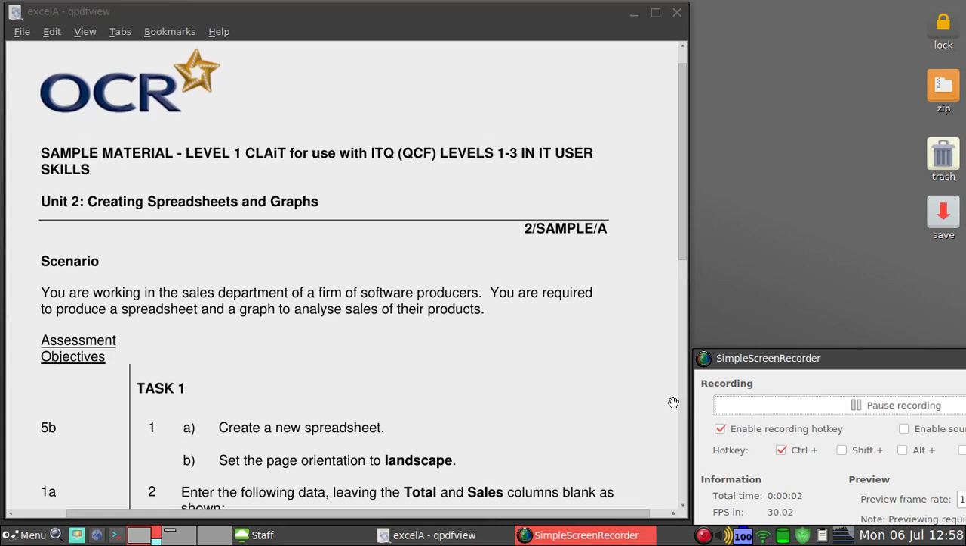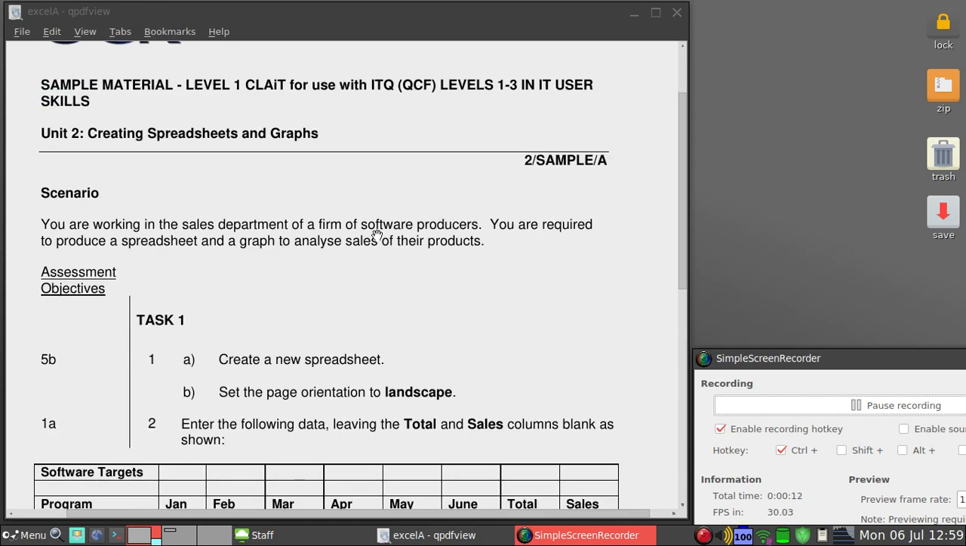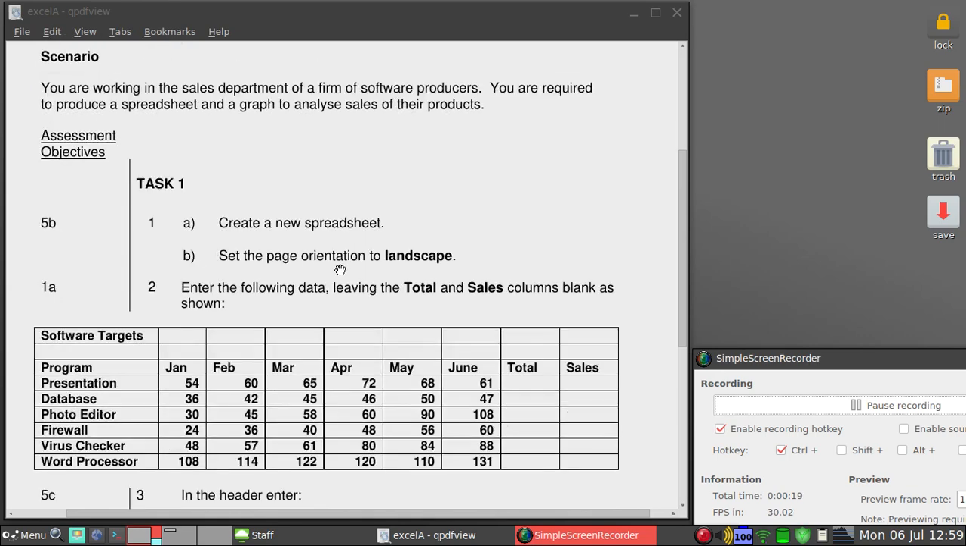Hello, in this video I'm going to show you how to do some things in Excel. I'm going to be working on one of the OCR sample papers for level 1, looking at this particular task. So it says here that we are in a firm of software developers and we're going to make a spreadsheet and a graph to analyse their products.